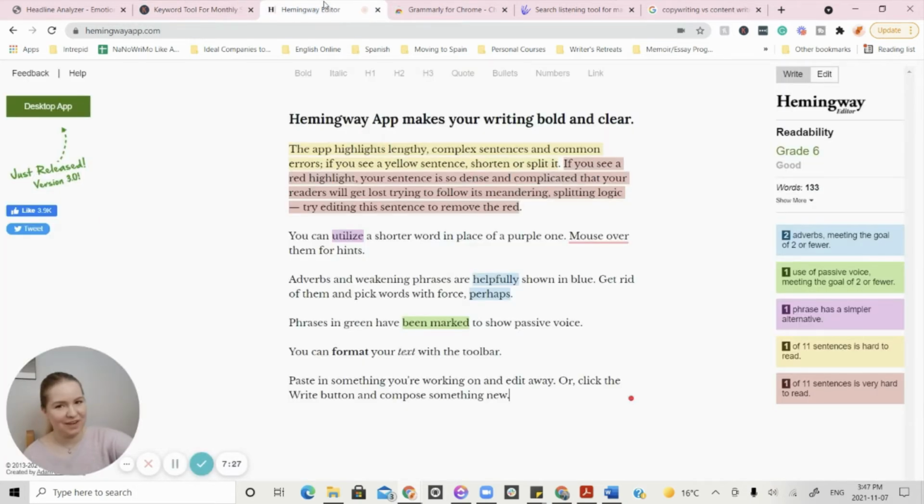Next, we have Hemingway. So Hemingway is a totally free app, which is why I'm mentioning it here.